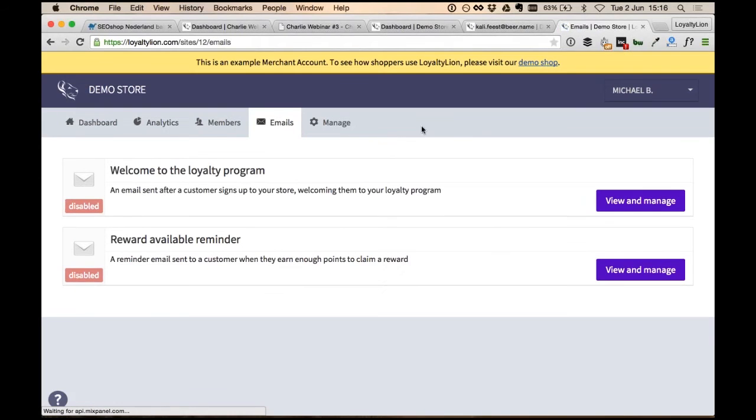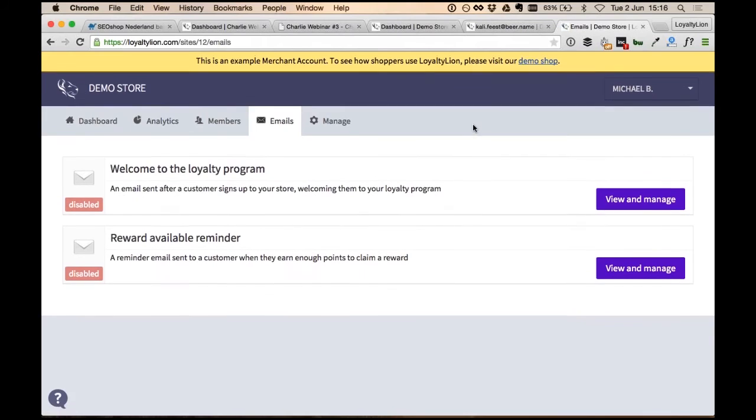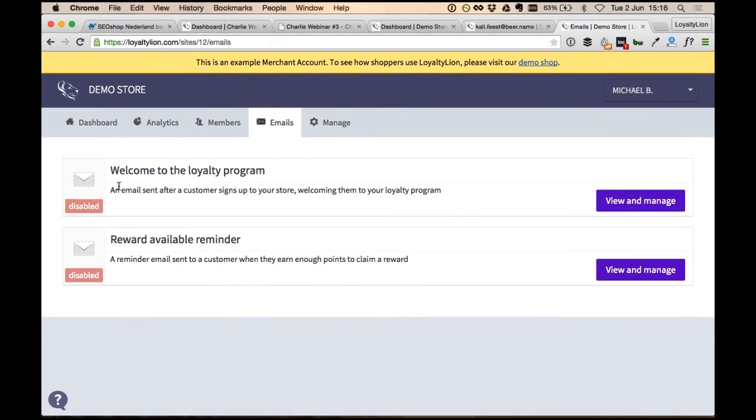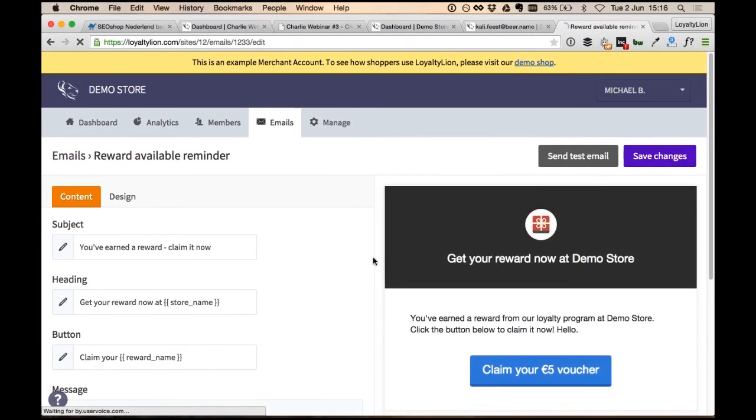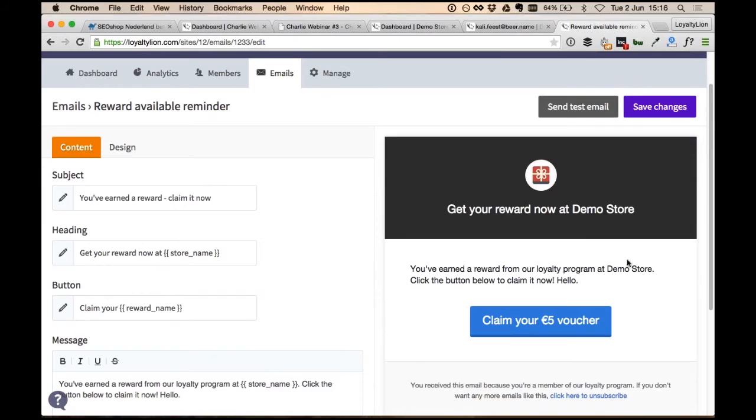So in here, you can automatically send your customers emails to welcome them to the loyalty program and to tell them when they have enough points for a reward. So let's take a look at this one. This email that you see on the right here is the email that will be sent.